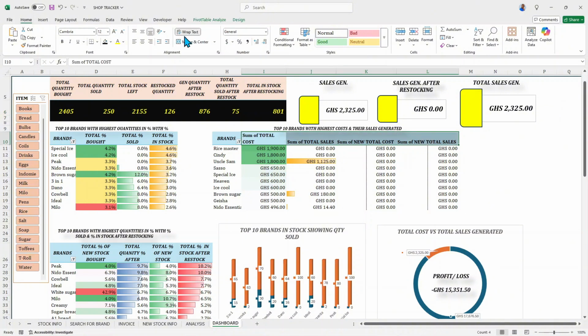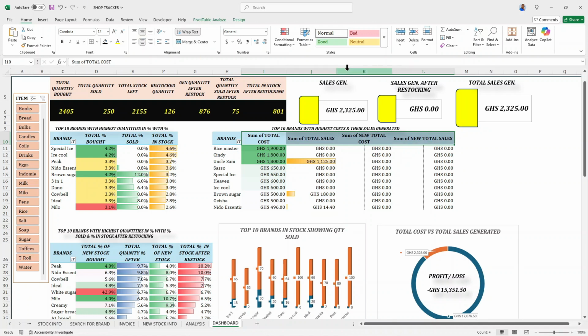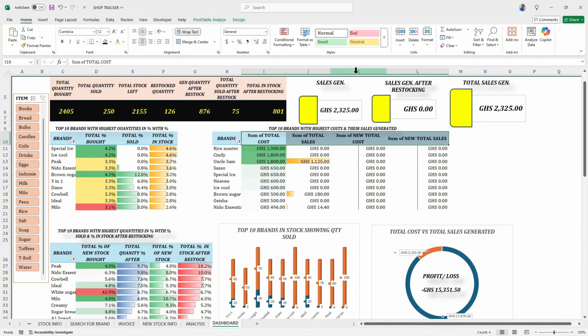Let us work on this one. Let us recenter it, align it. Let us resize it a bit. Okay. Now, let us change.